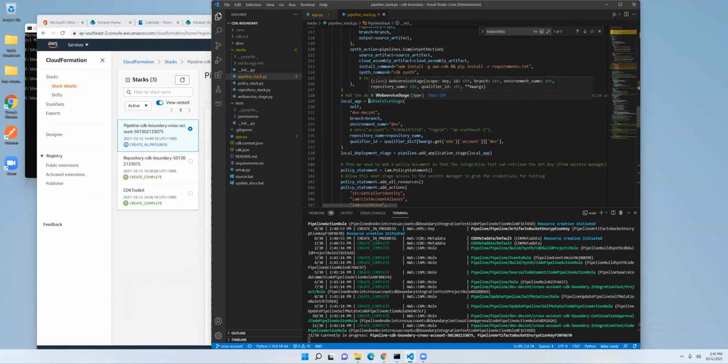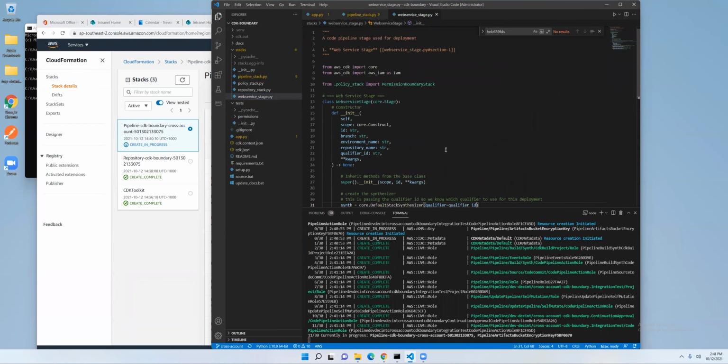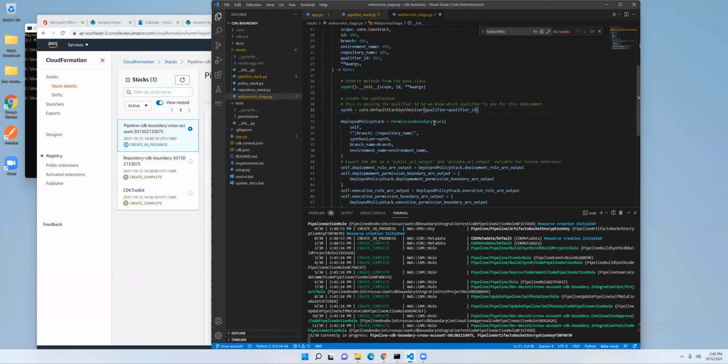So just like the other example where we've got a stack, if we're going to be using a different qualifier ID, then we need to, I guess, pass those different synthesizer configurations into the stack. So here we've got synthesizer pointing to synth, and here I've just defined a default stack synthesizer.